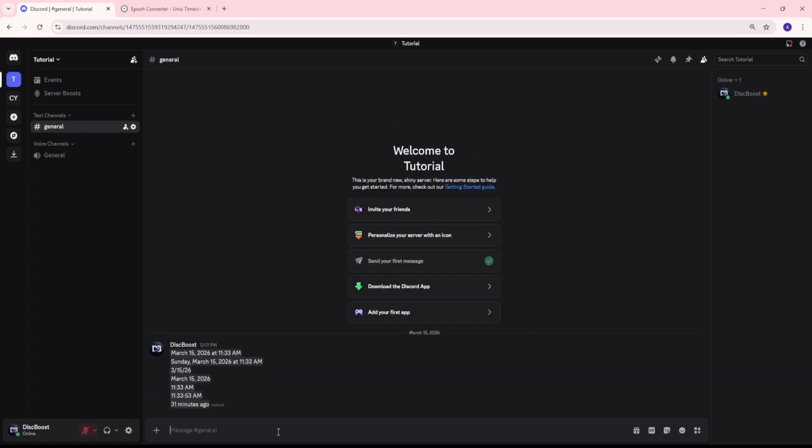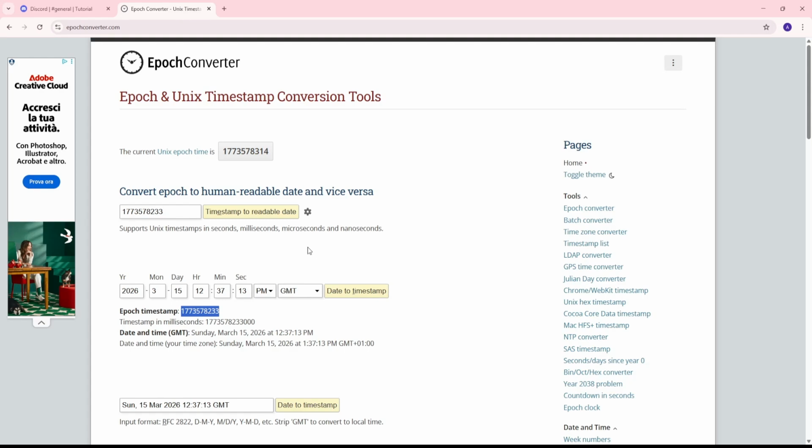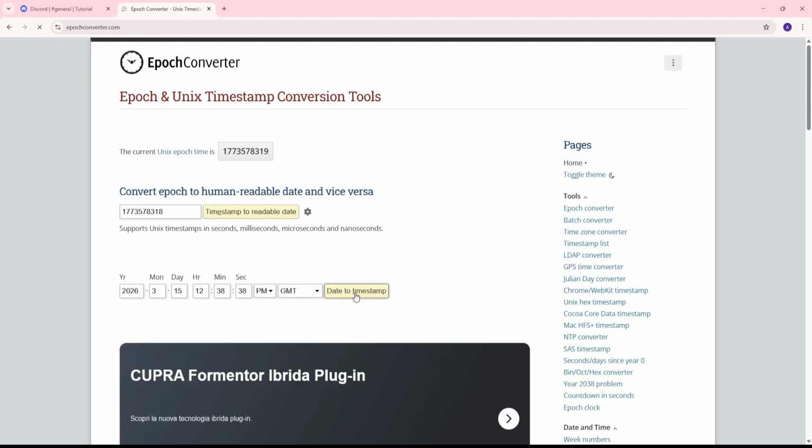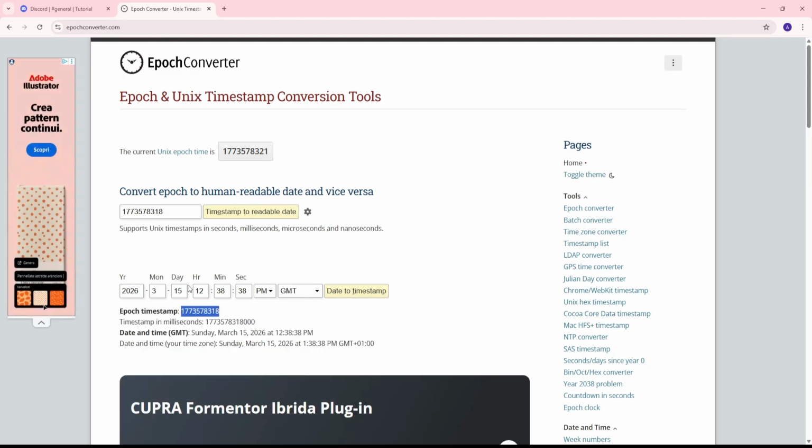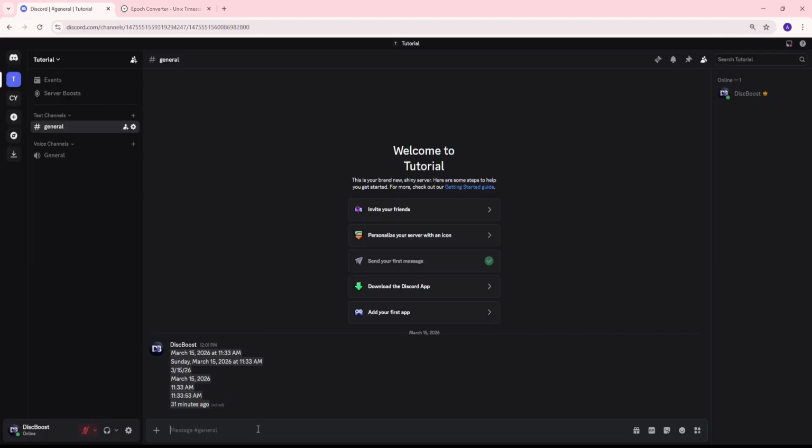And if I want a countdown for tomorrow, or for a specific day and hour, I can just go to Epoch Converter, enter the exact date and time I want, copy that Unix timestamp, paste it into the Discord format, and send it in my channel. Once I send it, Discord automatically displays that time in the proper format.